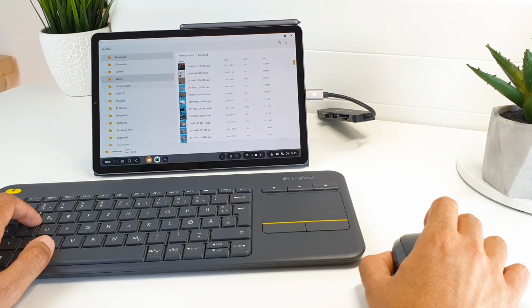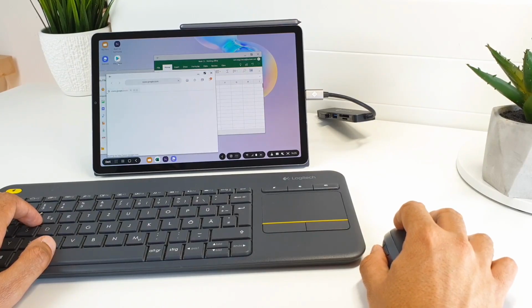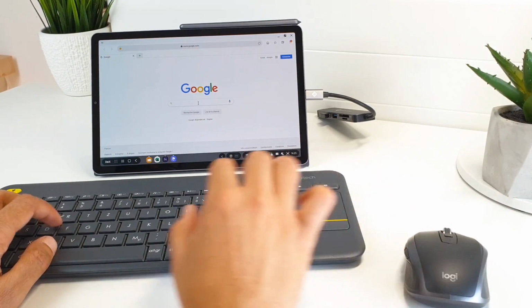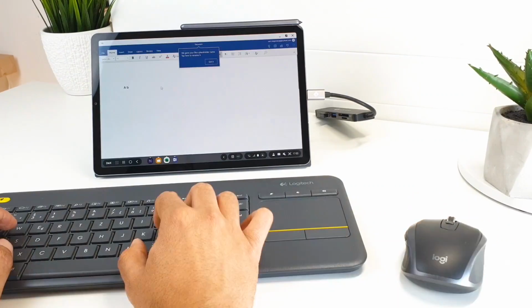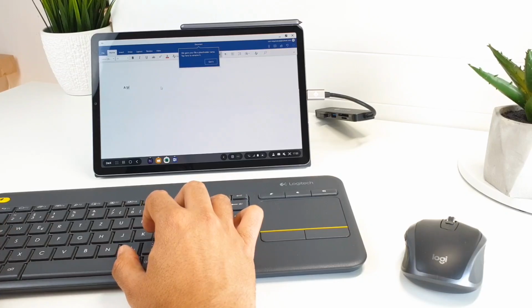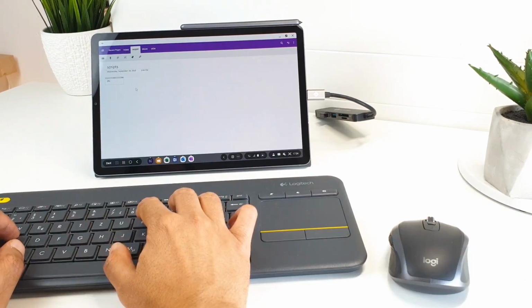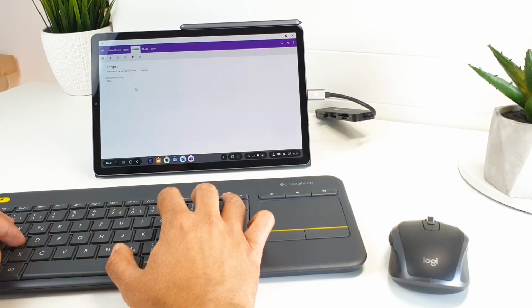On DeX mode, you can access your files, browse the web, and perform all the simple daily tasks exactly like on a laptop. If you're into Microsoft tools like Excel and Word, they are available and optimized. People were asking me if the OneNote app is good on the tablet, and yes, it was actually performing the exact same way as on the Windows version.